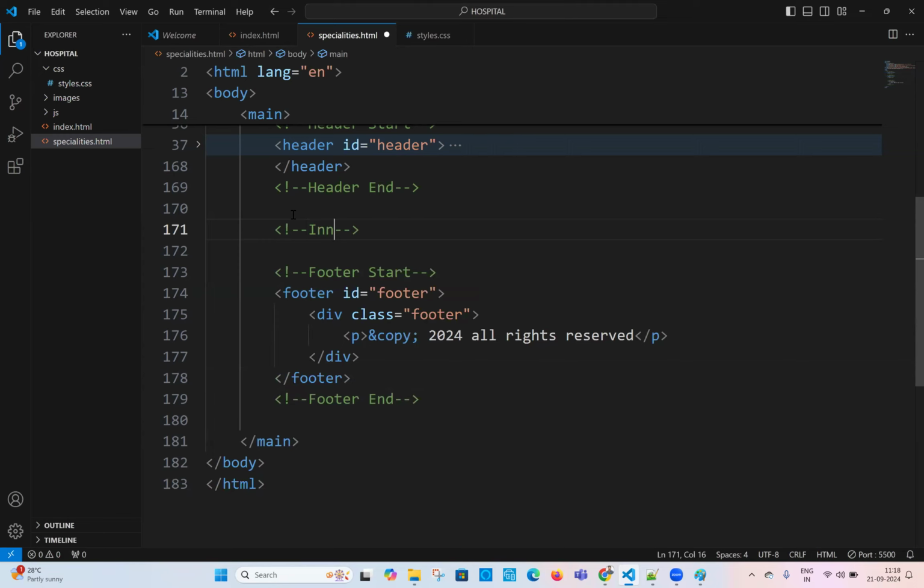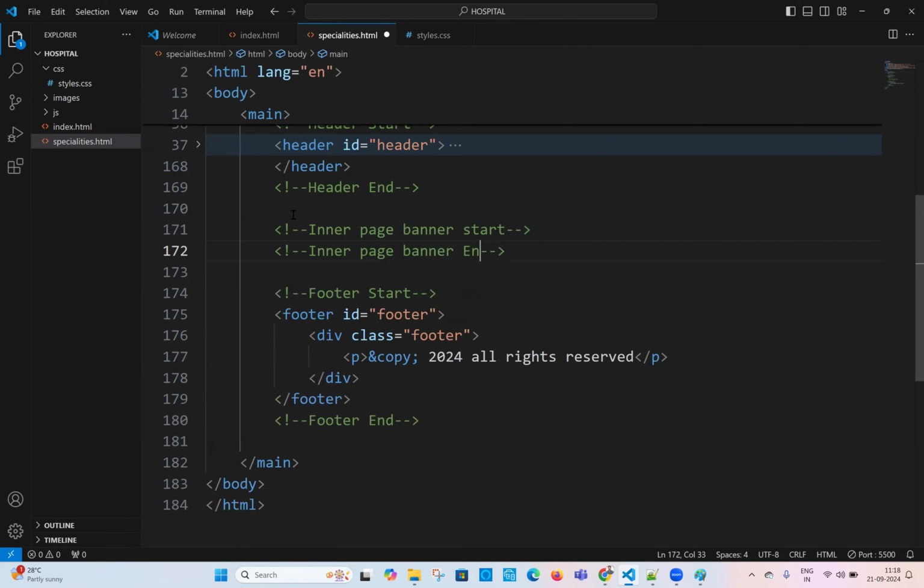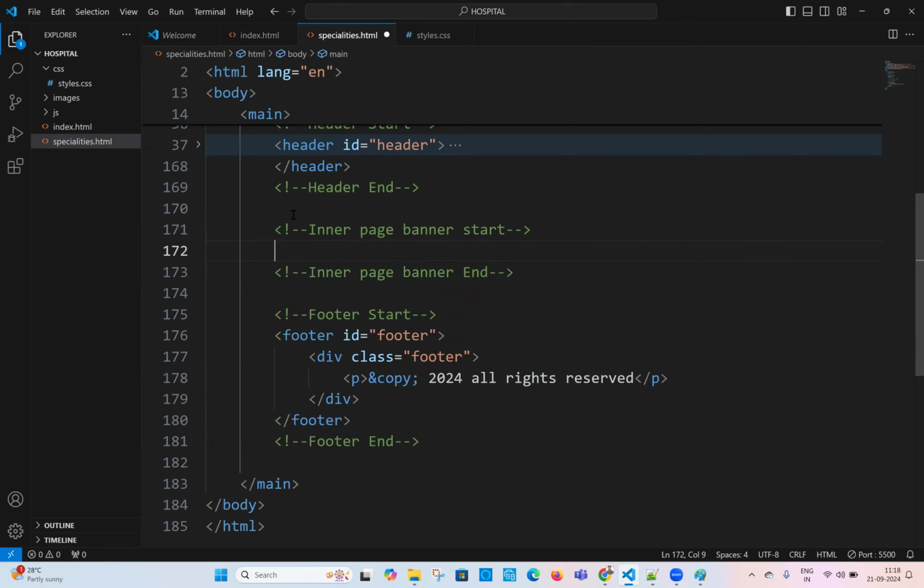So, inner page startup, whatever it may be. Okay, inner page banner. Let us write the inner page banner section start. Comments play a vital role. Don't forget to add comments without fail. This is going to be a section open, section close. In the section, ID is equal to banner.